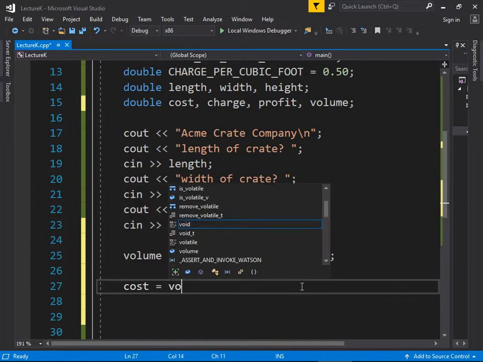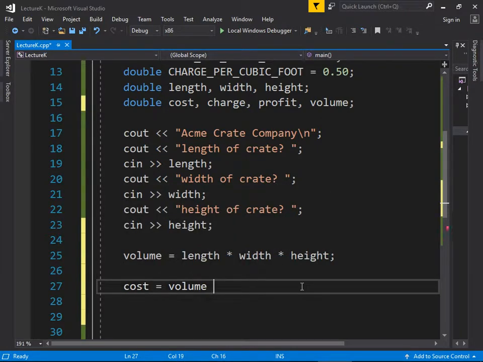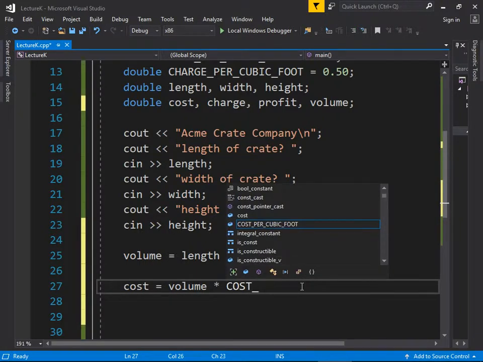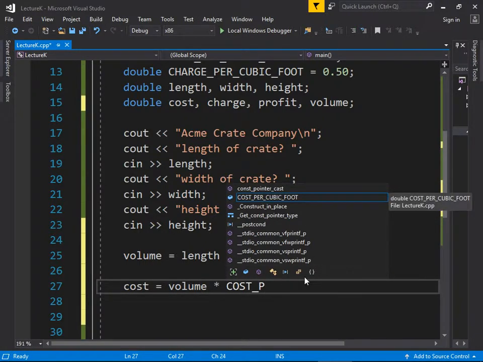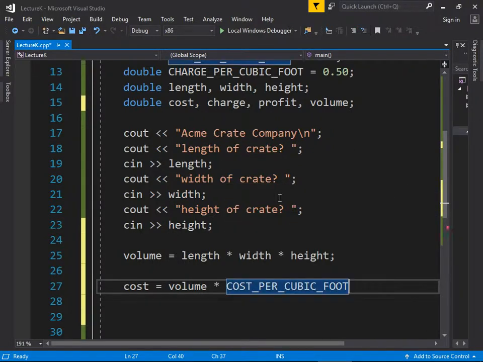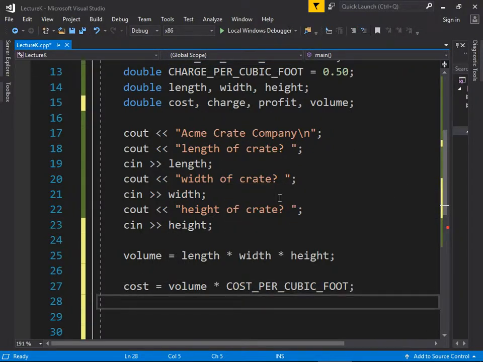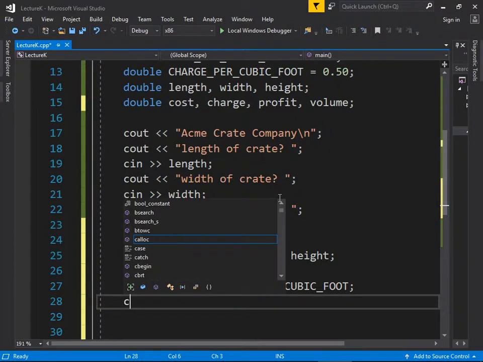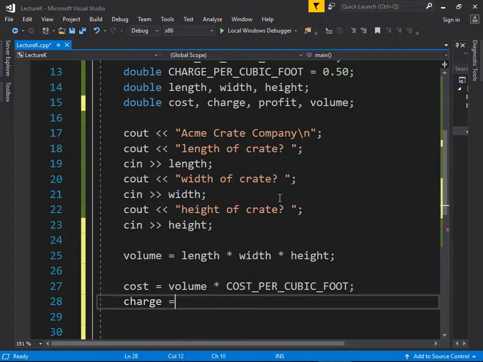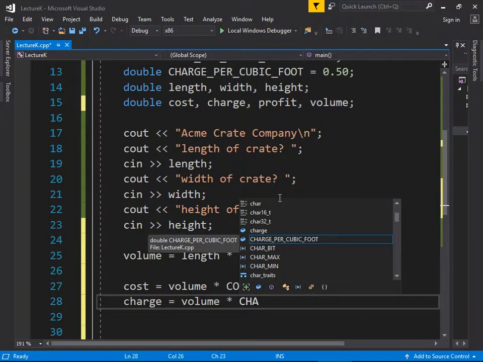Cost equals volume star, and in all caps, cost underscore per, and nicely enough it started popping it up for me, so I can just click that, double click it, and hit enter. And then the same thing for the charge. Charge equals volume star, and in all caps, charge per cubic foot. I see it pop up here in my little IntelliSense helper.